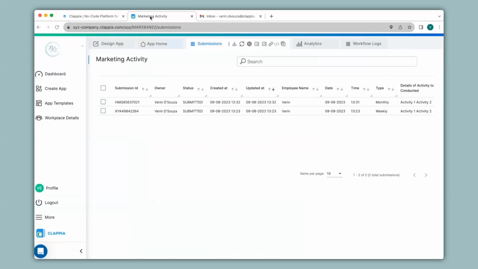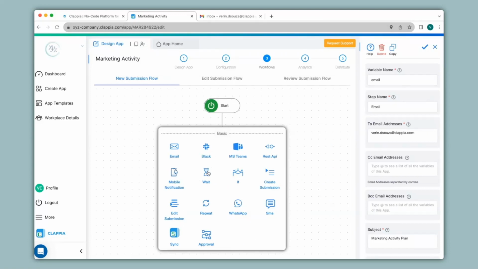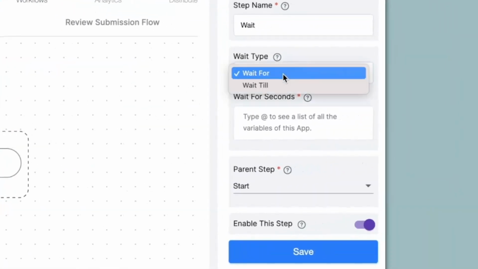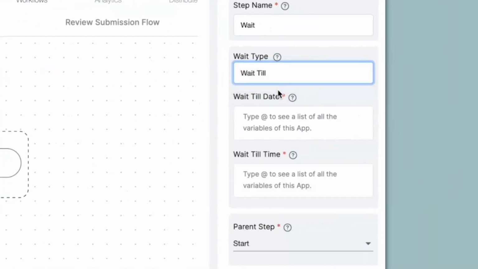Now, as you saw, once I made a submission, I received the email notification almost instantly. If you would like the email notification to be sent out after a while or maybe after a certain amount of days, we can have such logic in the workflow as well. So once I click on Start, we can use the wait node. On the right hand panel, under wait type, you can see wait for and wait till. If I select wait till, you can set the amount of days to wait and then send the email notification as well as the time.